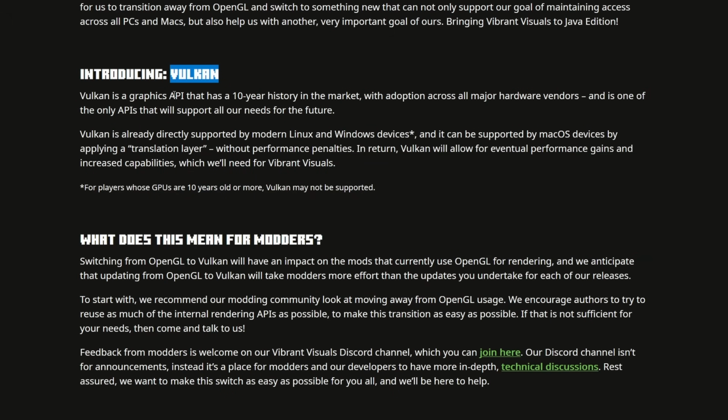Now what is Vulkan? It is also just a graphics API, just like OpenGL, that has about 10 years of history, and it has been adopted across all major hardware vendors. One of the biggest pluses is that it can totally work on macOS with a translation layer, which Mojang will of course then be making. So that means that by switching to Vulkan, Minecraft Java is gonna keep working on macOS. And then there is the fact that Vulkan will allow for eventually performance gains. In other words, the game is gonna run better, which is something that Mojang needs to eventually implement vibrant visuals.